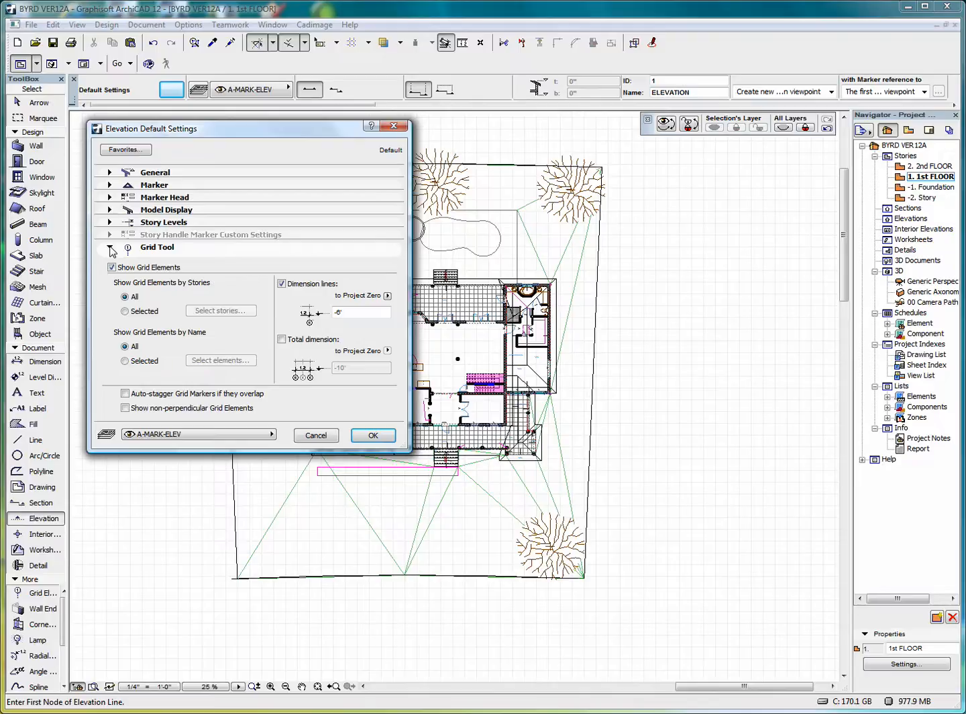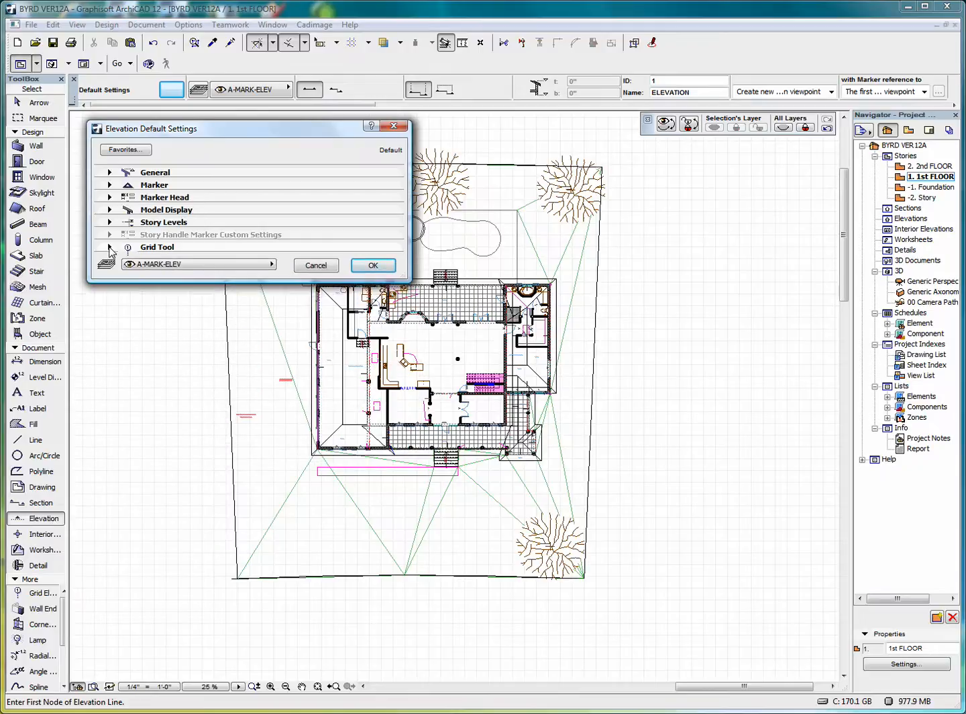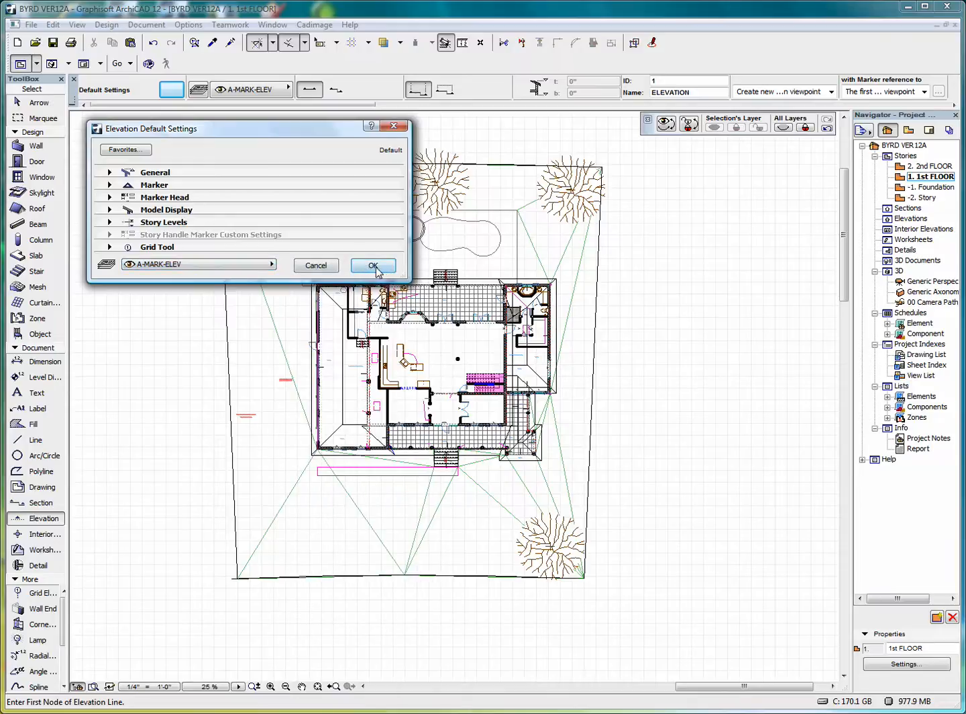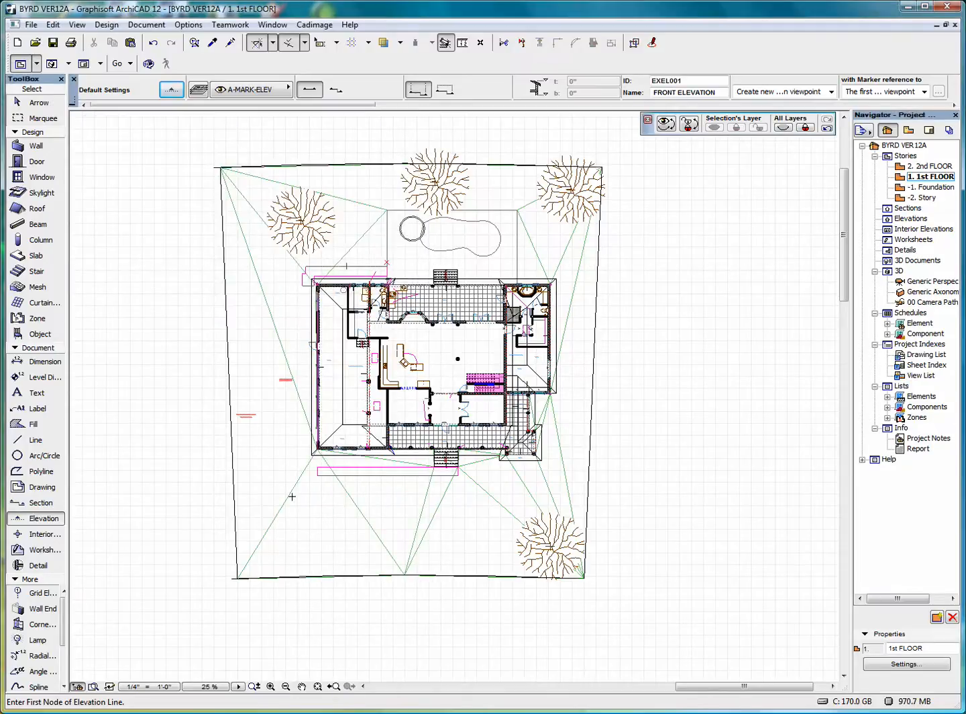And here we have our grid tool, which is explained in a separate video. And here we can select the layer that we want our section line placed on. A marker elevation is correct for this exterior elevation. So we'll select OK, and we'll draw our first elevation. Start with one click, end with another click.